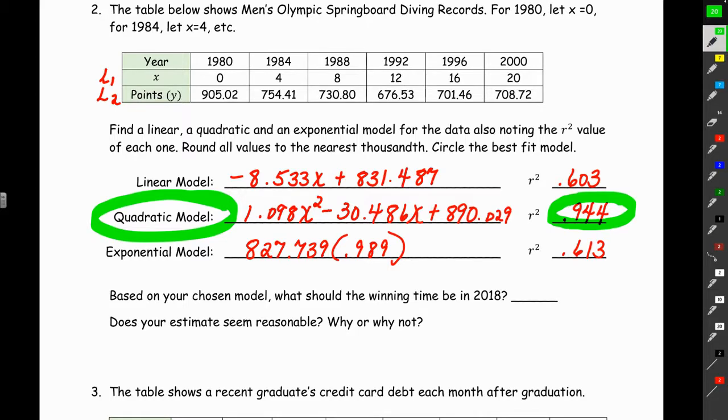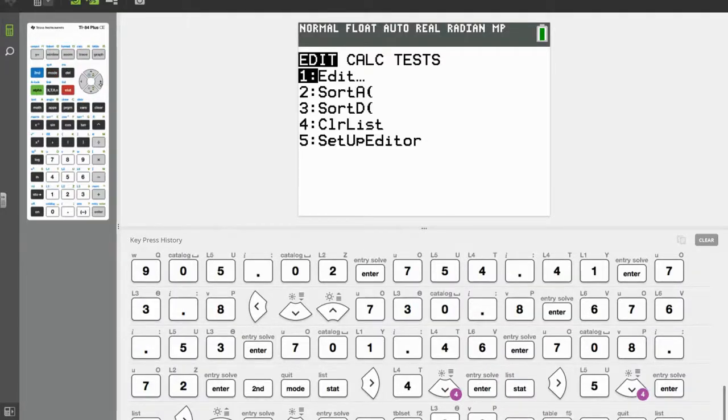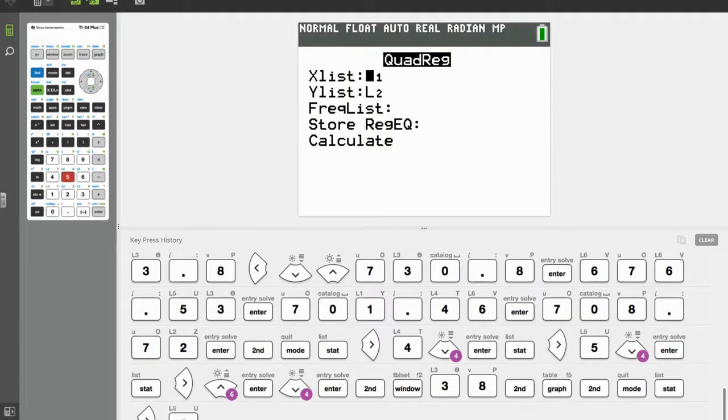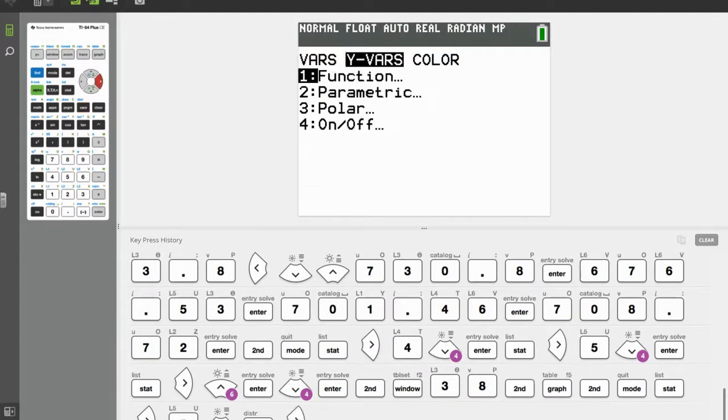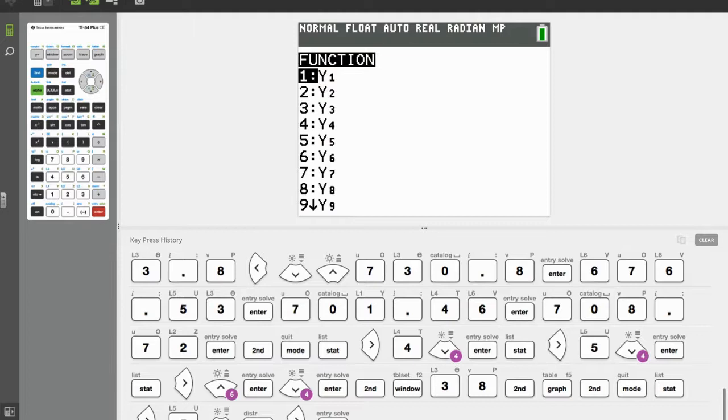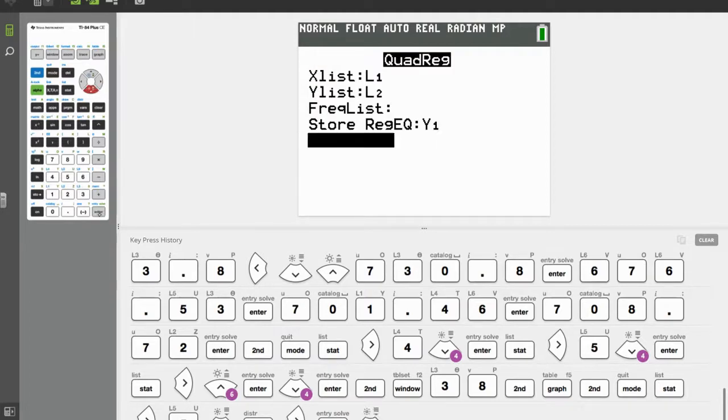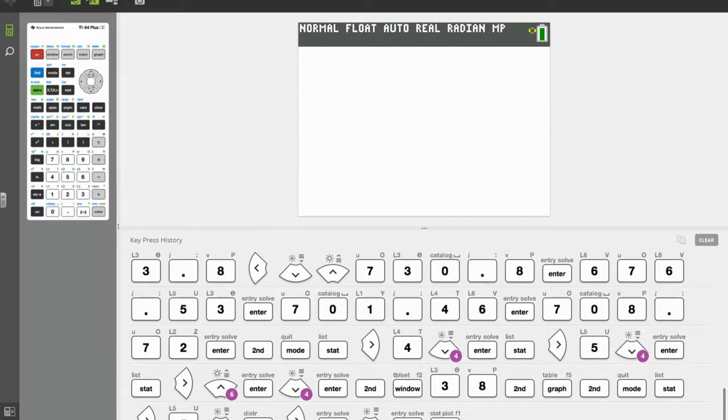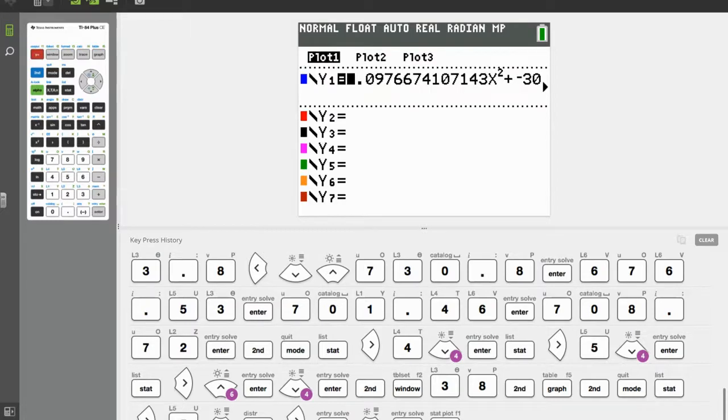Now it says, based on our model, what should the winning time be in 2018? So 2018, that's 38 years after 1980, so x equals 38. I'm going to look at my table, but I have to make sure I store the quadratic model into my y equals. So we'll go to Stat, Calc, number 5, vars, y vars, enter, enter, and we'll do calculate. And we'll look at the y equals, and we can see it's stored there.